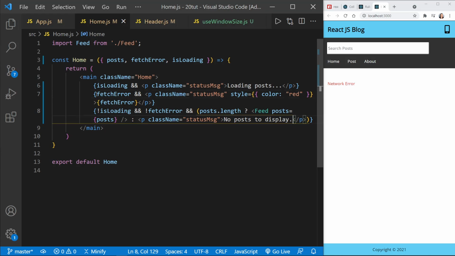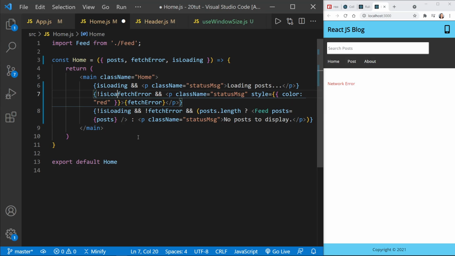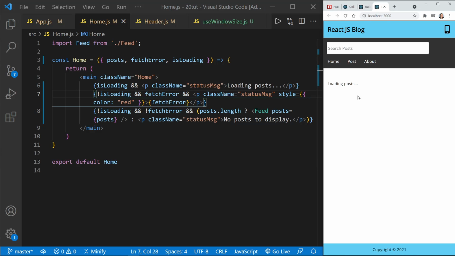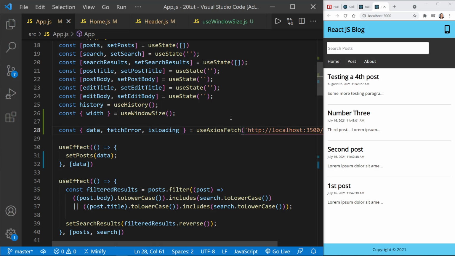and let's set this equal to no isLoading. And we do have a fetchError. If we save, let's go ahead and reload. Loading posts, network error. Now that looks correct. So let's go ahead and go back to our application, fix the URL and save. Now we get Loading Posts, and then we get the posts, and that's exactly what we want.